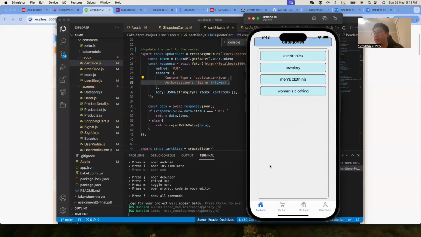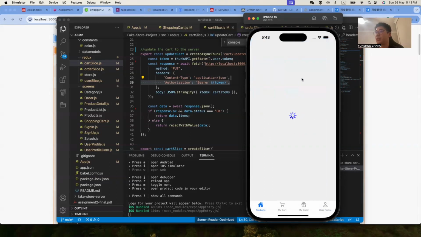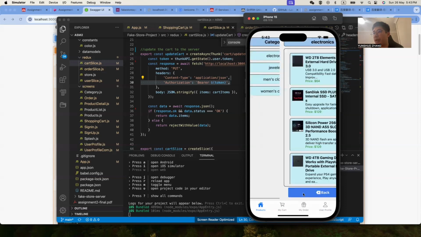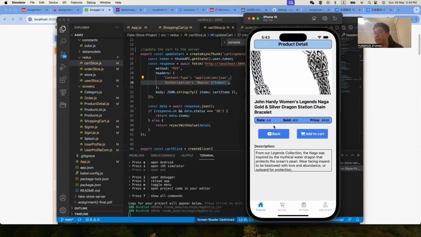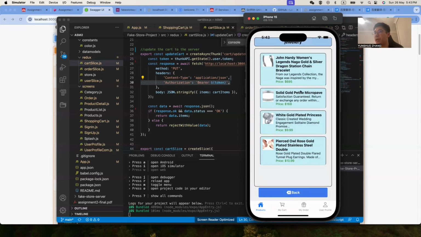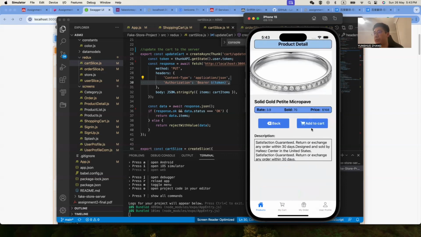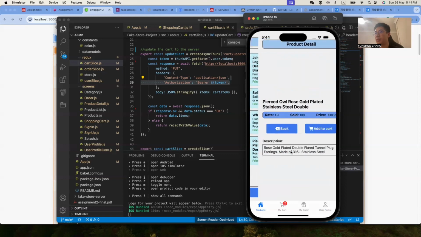Then let's go through each screen. First is the product screen. We list out the categories first. We can enter a category, and it will list all the products under that category, and we can go back and switch to another one. Of course, we can enter the product detail to see the description and the rate and price. Of course, we can go back, and now we can add items to the cart. Hit one, then change to another one.